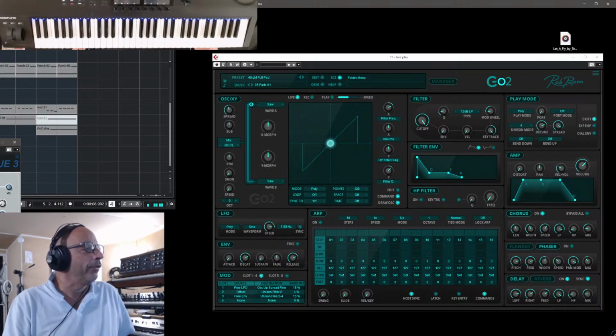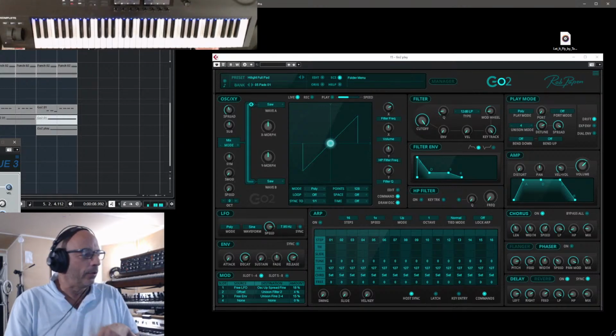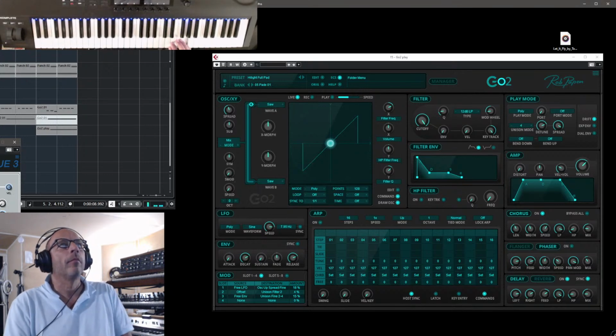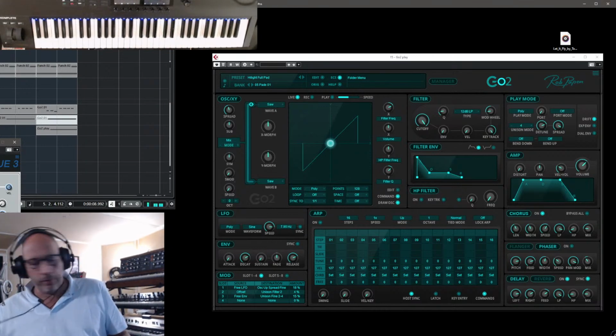So sorry for being so slow, guys. This is the Santur. So let's play.